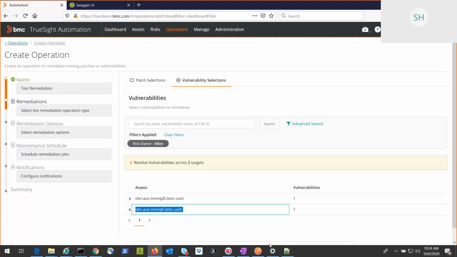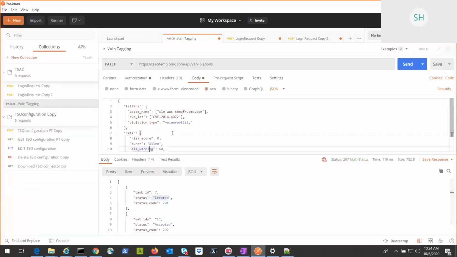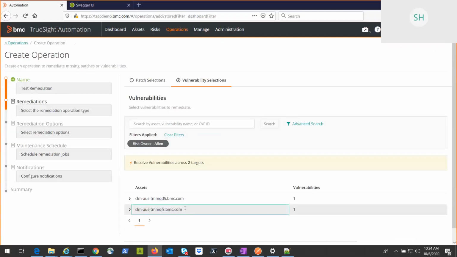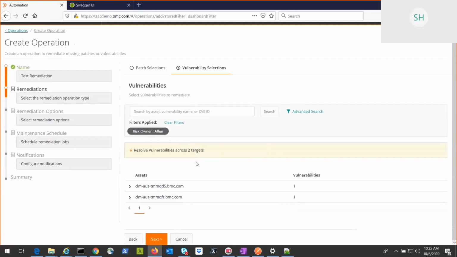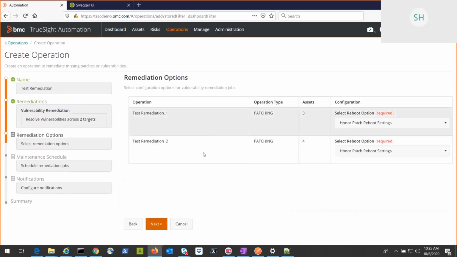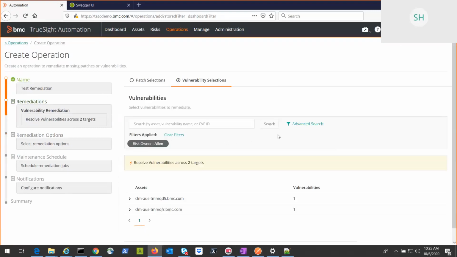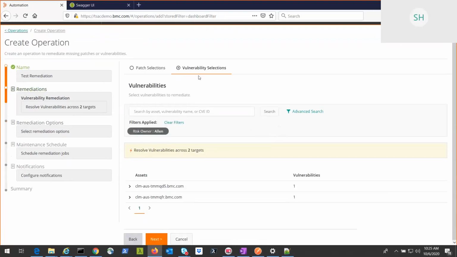You would see that this particular server, the one which was already defined over here, is added right now with the risk owner as Alan. So this automatically filtered the system and brought the vulnerabilities and the targets across over here. And whichever patching it is, we can also look at the vulnerability, and it's through the risk owner.